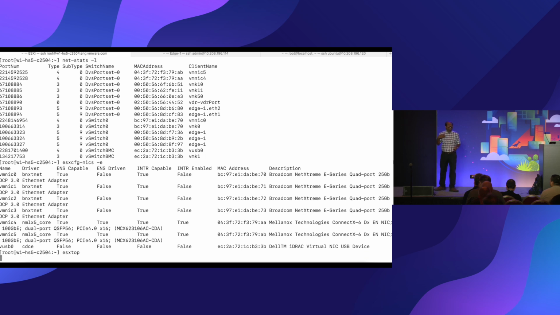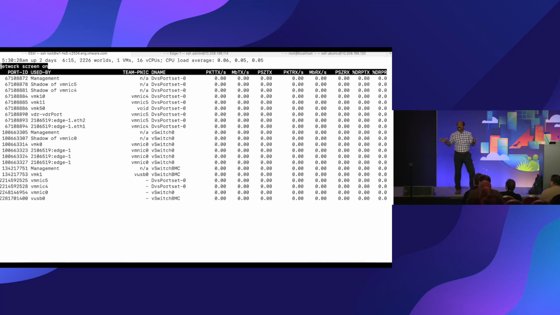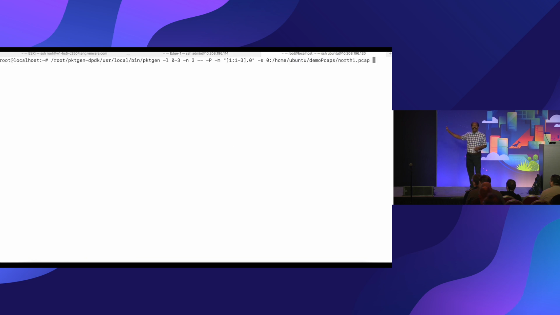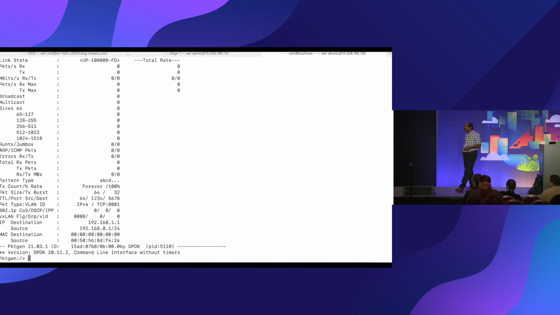I love esxtop. This is the easiest way to figure out what's going on with your network. Run esxtop and press N, and you get your stats. Right now, there's nothing going on, so the numbers are closer to 0. And this is from the edge data path stats to look at how the packets look like on the edge.